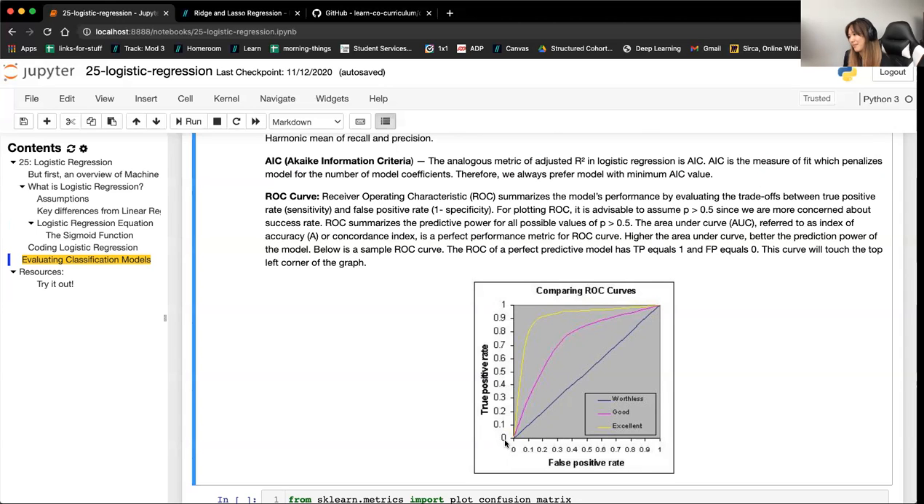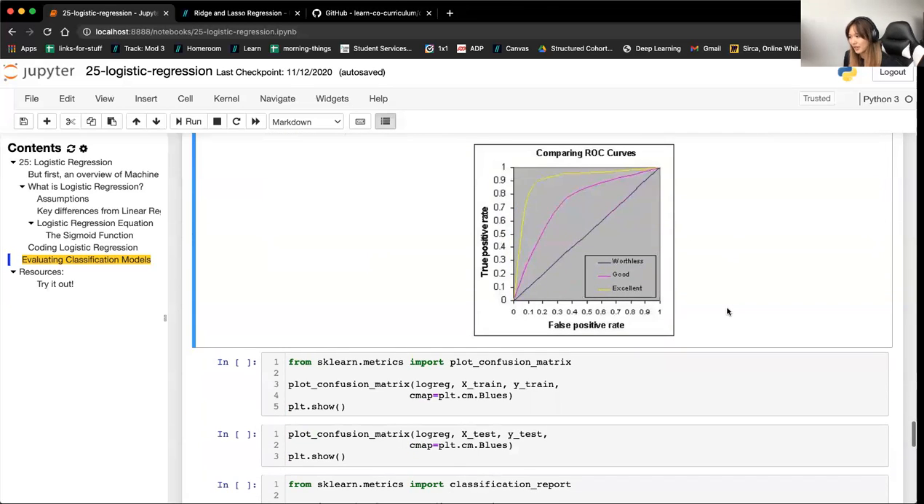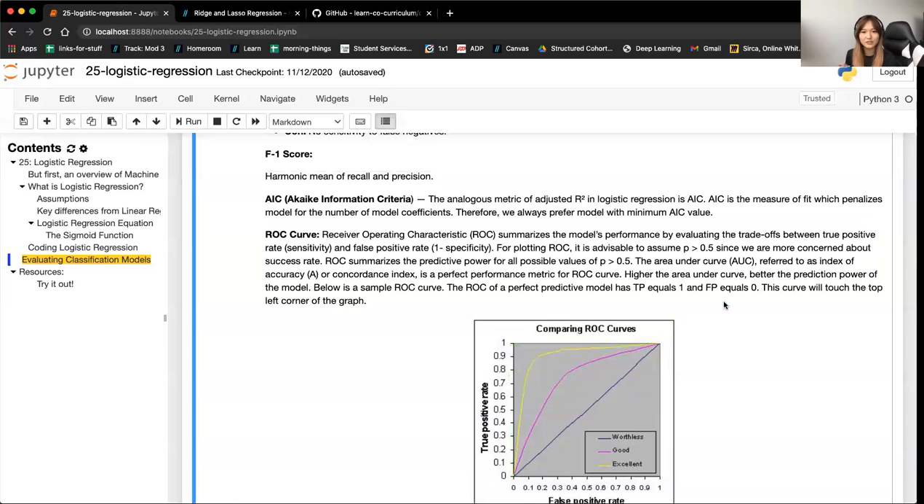If your curve is closer to the top left corner, it's usually better. A perfect ROC curve is one that literally looks like that. Imagine those are straight lines. That is what a perfect ROC curve would look like. All right, I don't think that's super important, so I'm going to skip over that. But yeah, questions about all of these metrics? I am going to do quick examples of each one.